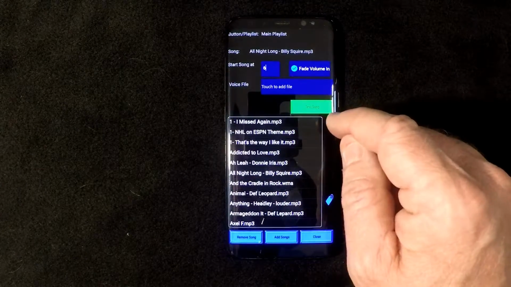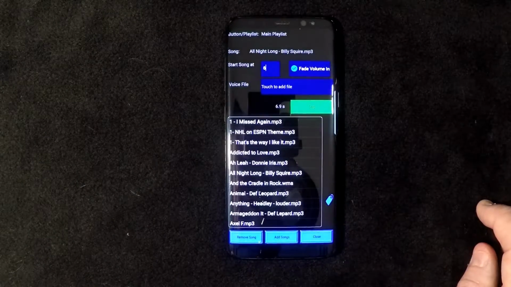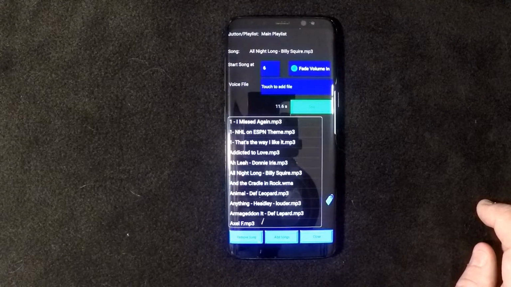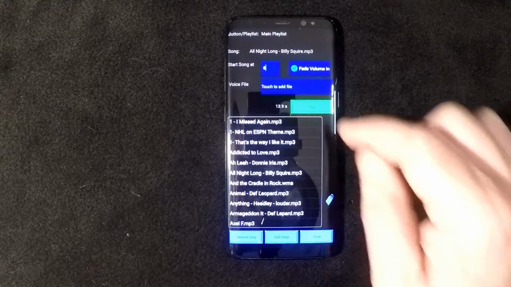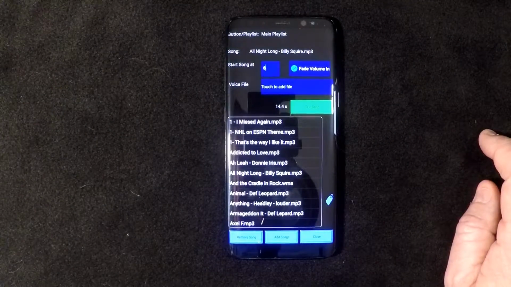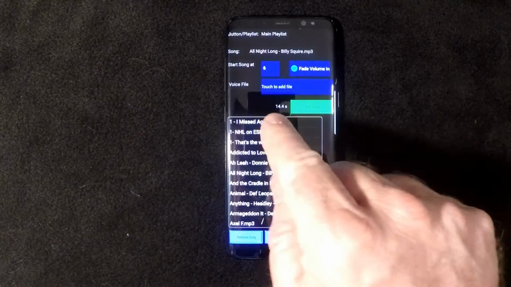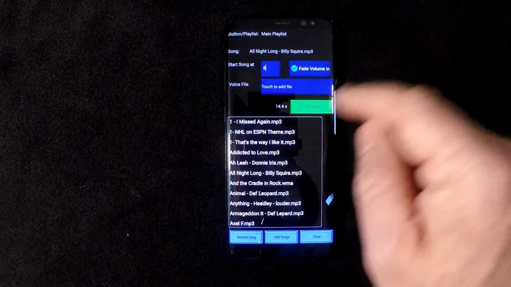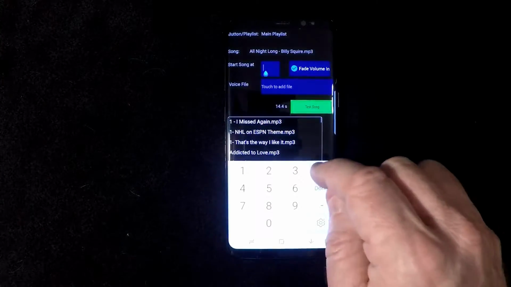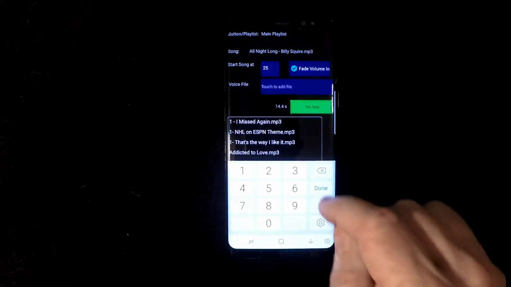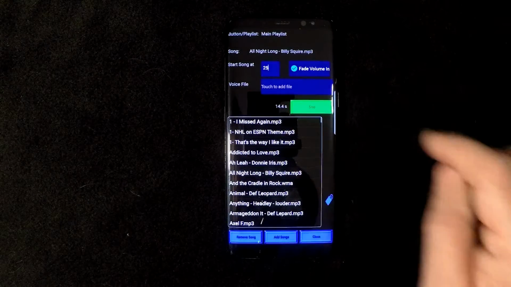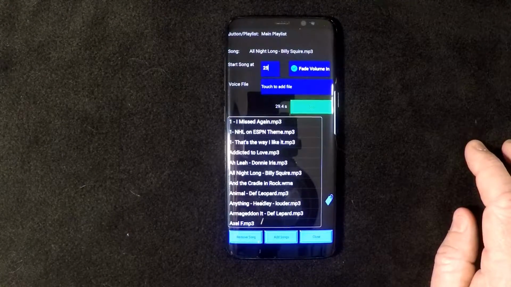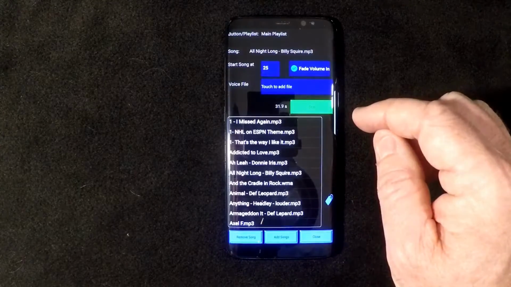We can test that right here. Hit the test button. There's a bunch of introduction there that I'm not really happy with. I could see by this number right here how far into the song we are, and it was still going. So that's probably not where I want to start. I'm going to make that 25 seconds. Now I'm going to test that again. So that's a better place to start.